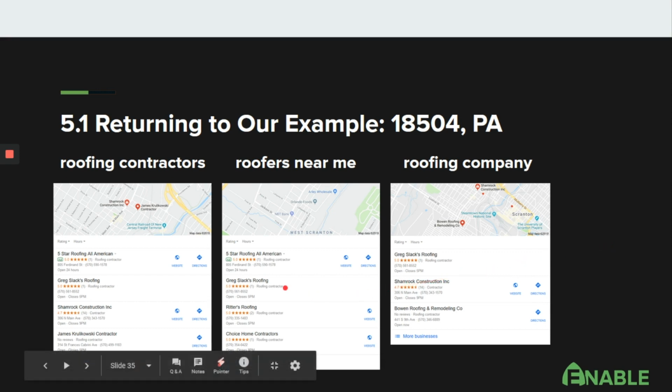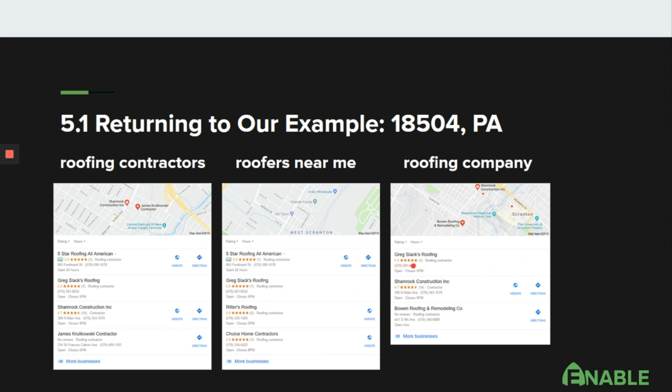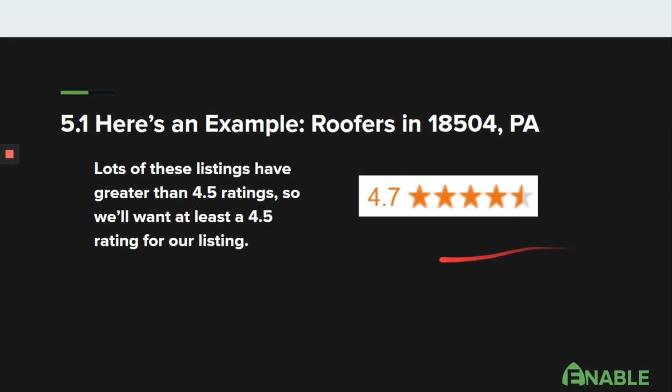So let's return to our example. We look over these listings and we can see there are a lot that have a rating above 4.5. There are a lot of 5.0s, there's a 4.7. So we want to have at least a 4.5 rating for our listing.